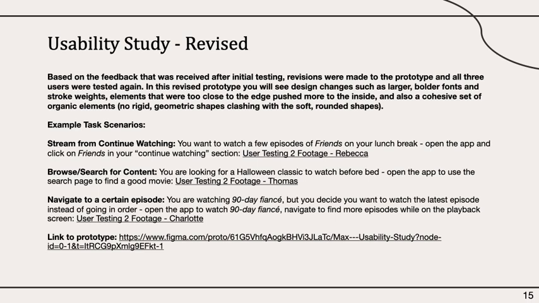So most of the feedback was design related. So many of the shapes did not feel cohesive because there were sharp edges and round edges. So I fixed that to where most of the shapes felt organic and soft.